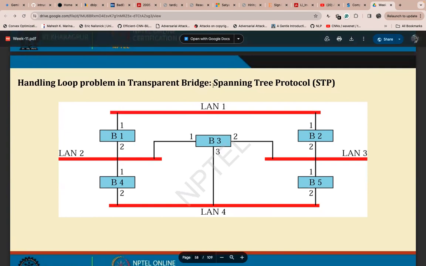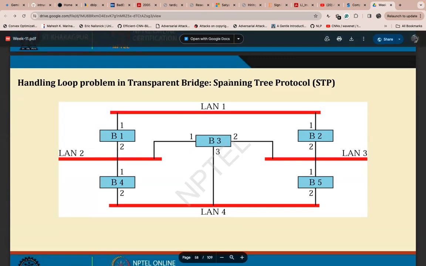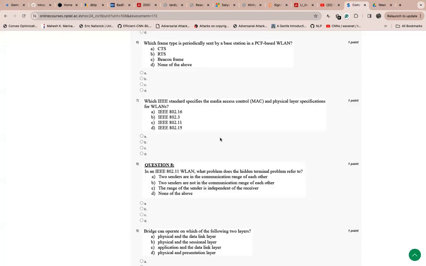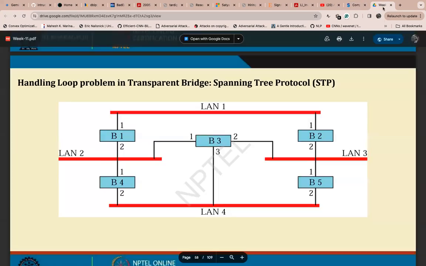Handling the loop problem in a transparent bridge is done by the spanning tree protocol, or STP. Let's see the question here. Question number 3. There is STP here, so you can check that.